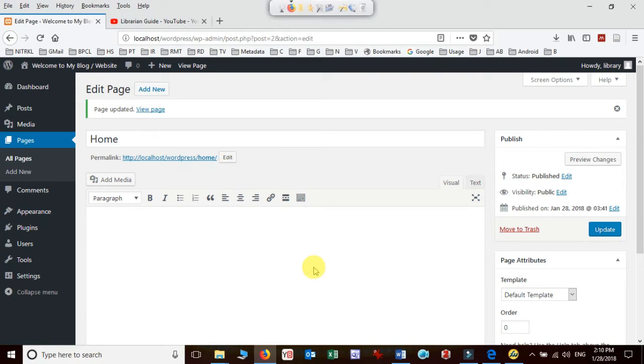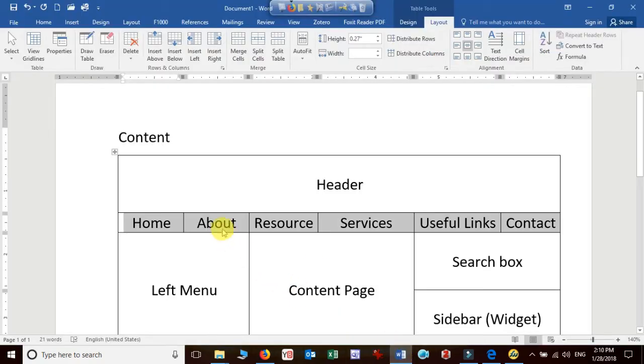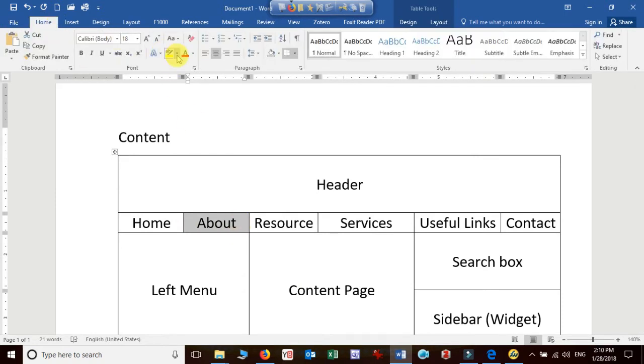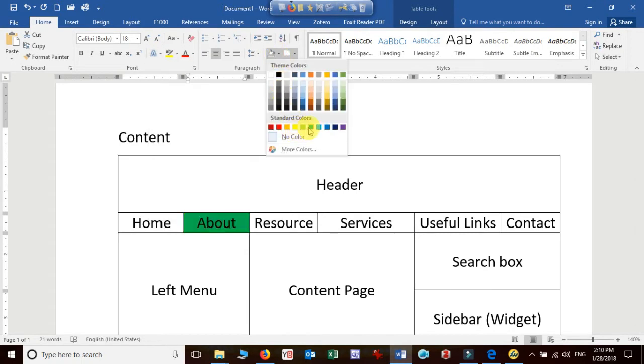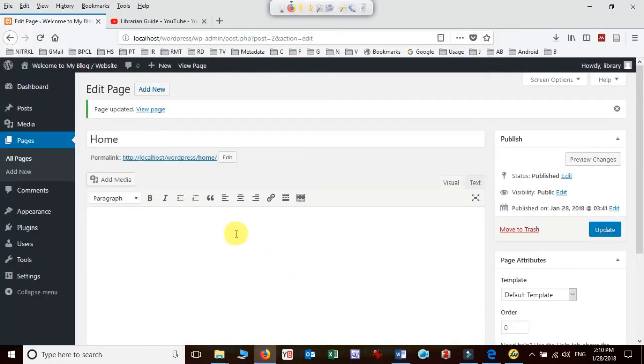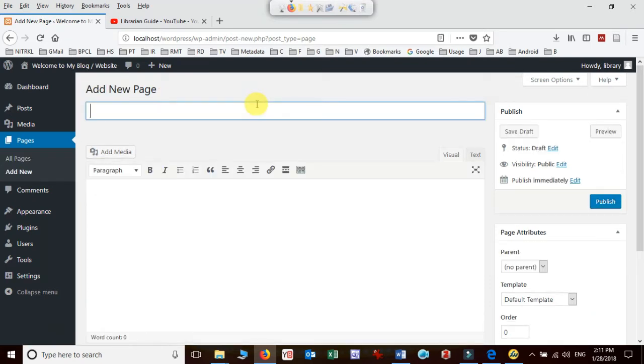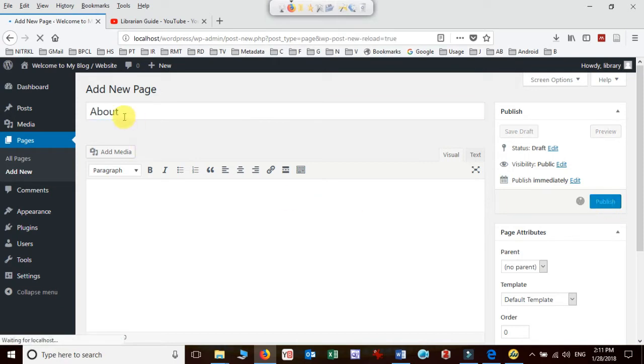Now I need to add the second page, that is the about. So this has to be added, and then we'll proceed. I take some different color so it will be visible. So let me go and create another page by clicking add new. I can see the page is open, so I'll just write about, and I'm not going to touch anything. I'll simply click on publish, and one more page is created.